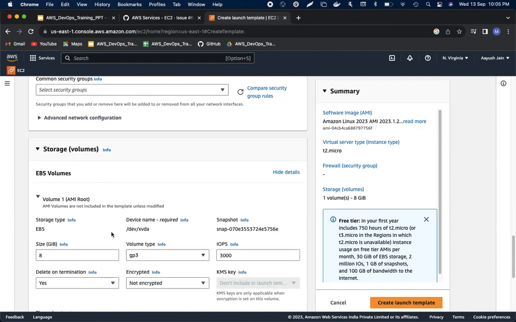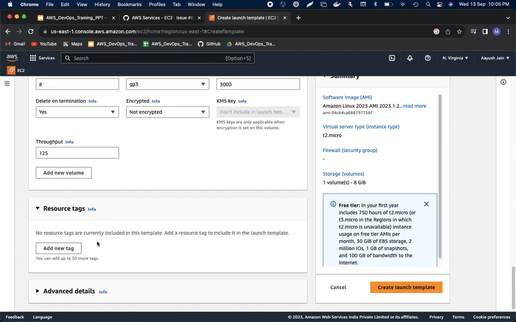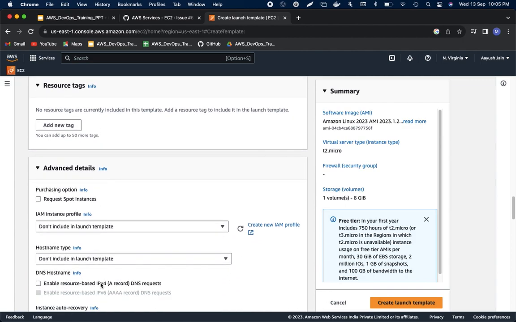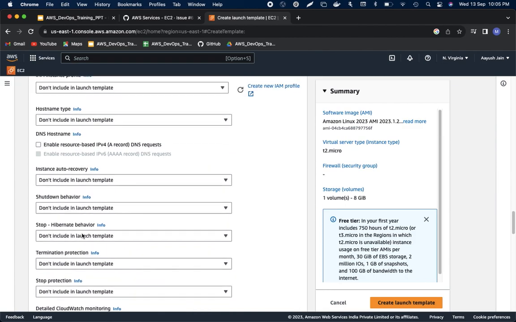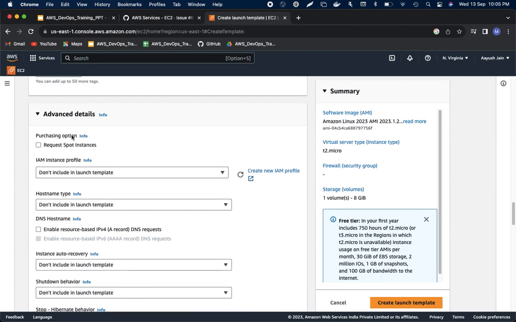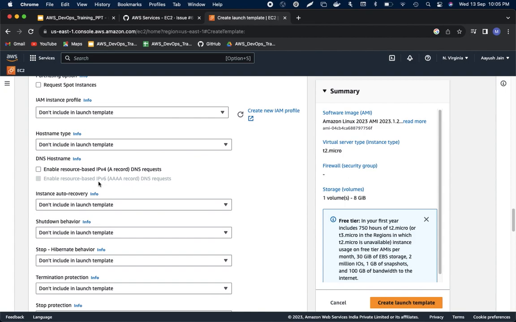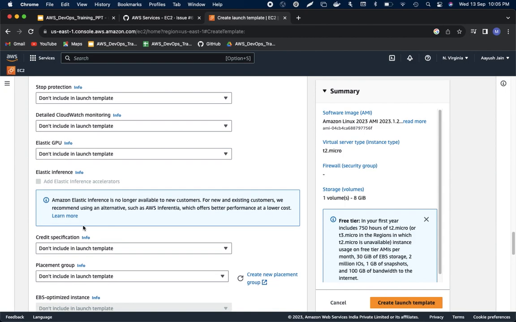So by default, I'm giving 8 GB, and resource tags, and also you can give some advanced details like purchasing options, and we will see all these details on the instance pane. We get all these advanced details. I'll explain all that when we are hitting the create instance option.